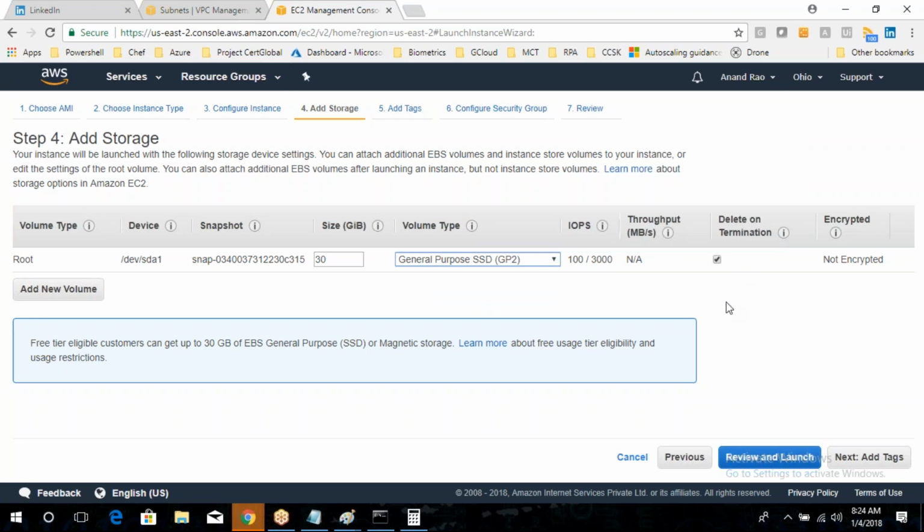Delete on termination. When you right click and delete the VM, do you want the hard disk to be deleted as well? Well, yeah, you put the checkbox there. Encrypted, do you want that to be encrypted? You can add multiple volumes over there.